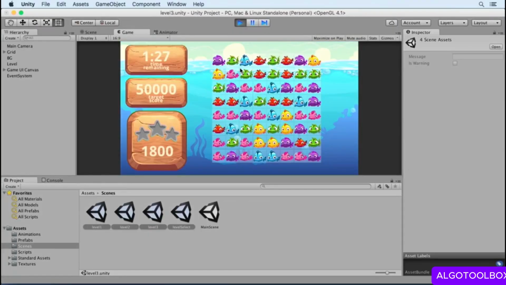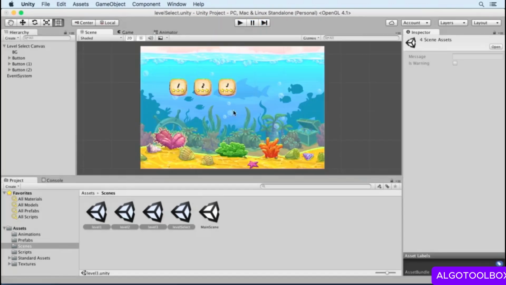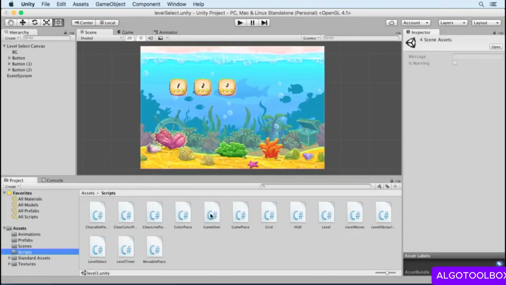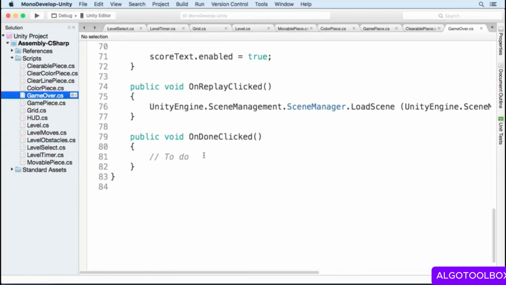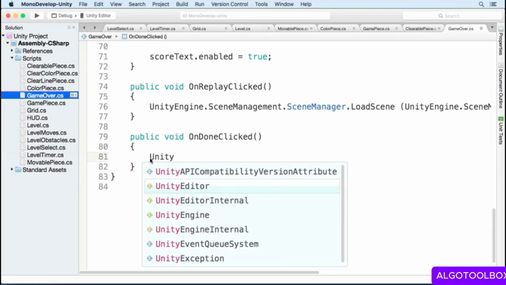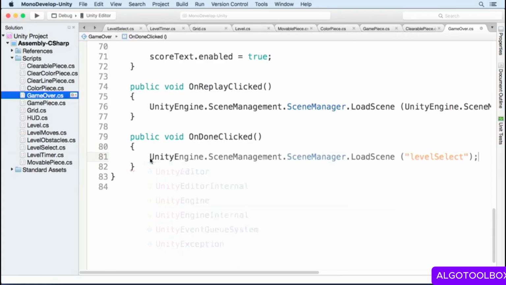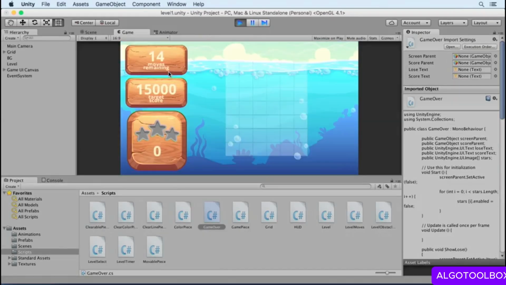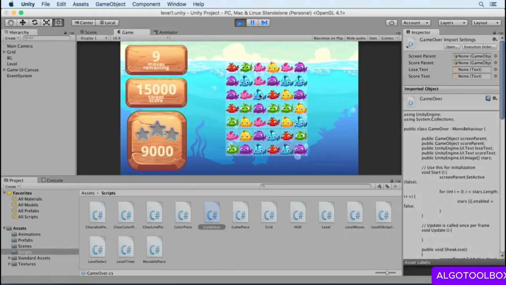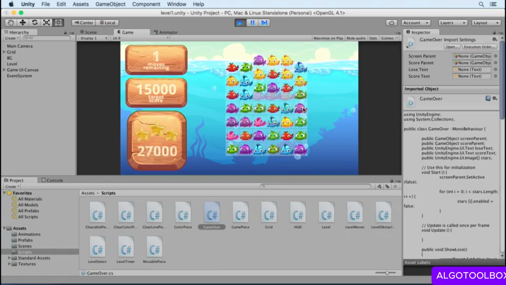Now we just need to get back to the level select screen after we finish the level. Open the Game Over script. Remember we added a function stub for when the button is clicked. Here, we'll load the level select scene. Hit play and load a level. Finish the game until the Game Over screen shows up.